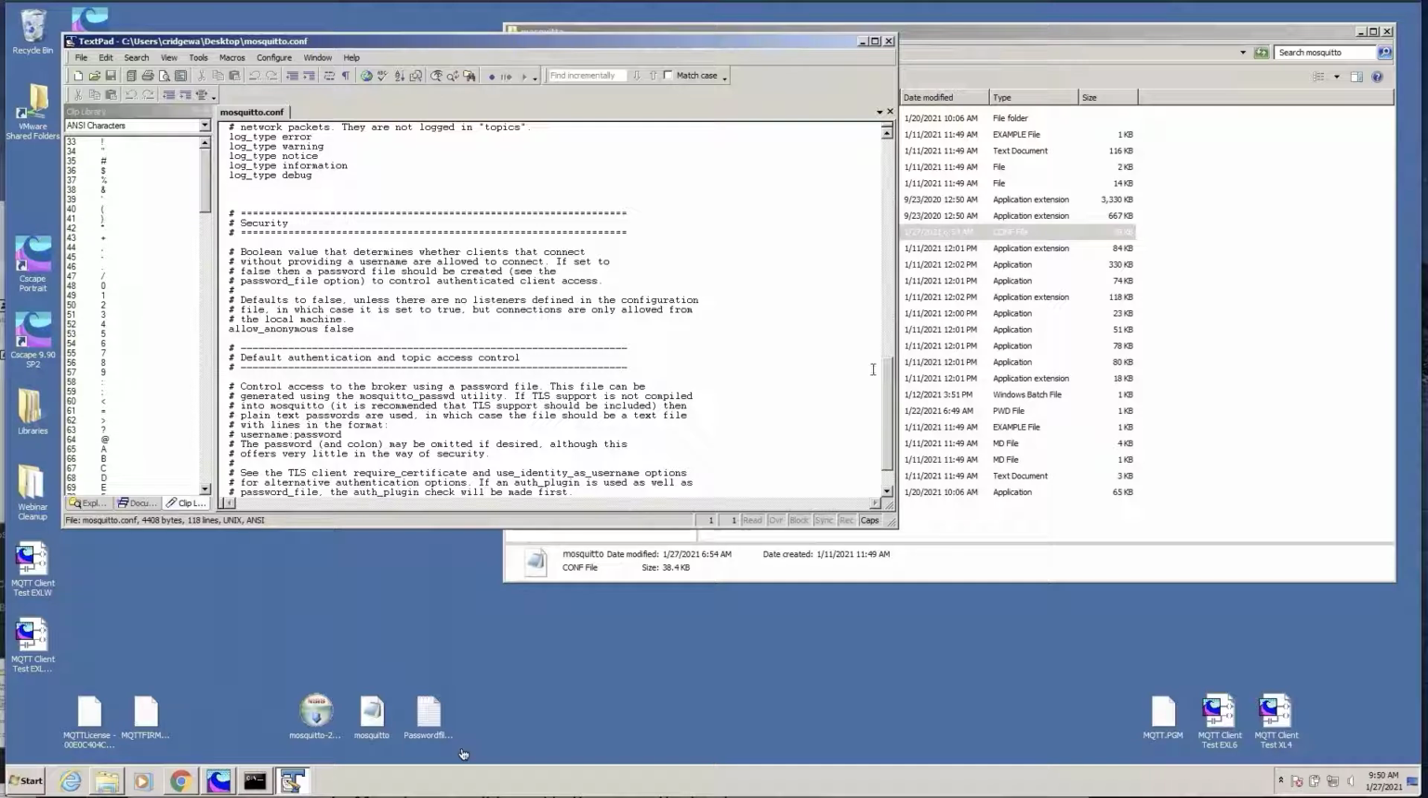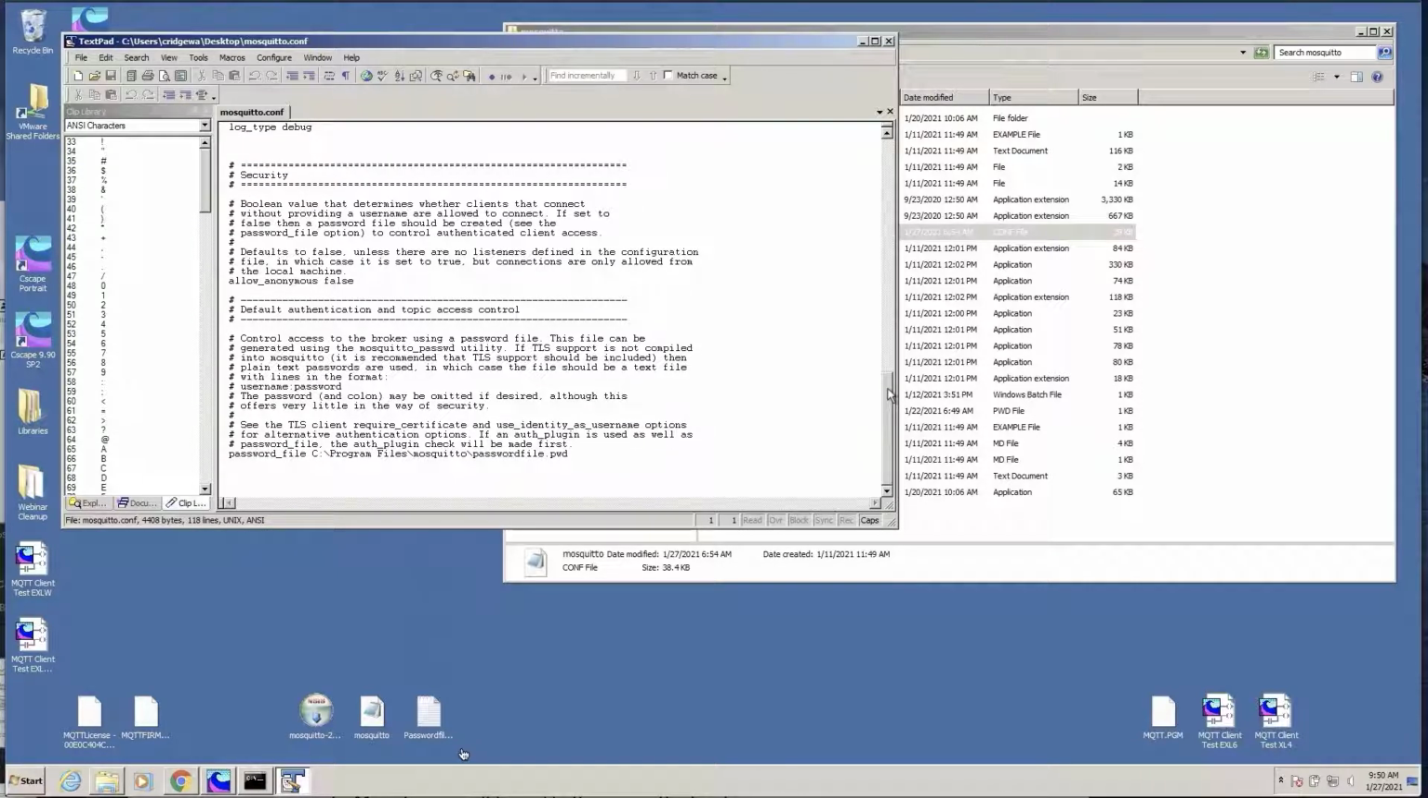And then the last thing that has to do with the authentication and topic access control was I went ahead and specified the password file to use for Mosquitto when it runs. So I'm going to end up creating this file, which is going to contain a hashed version of all the login credentials for all the clients that are going to be logging into the Mosquitto server. And I'll show you that process here now.